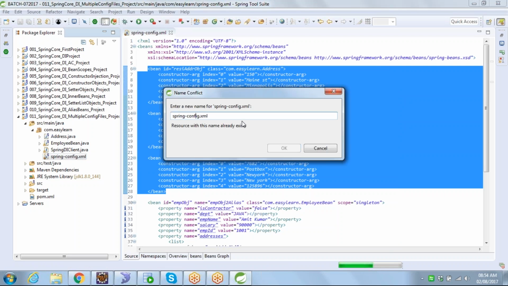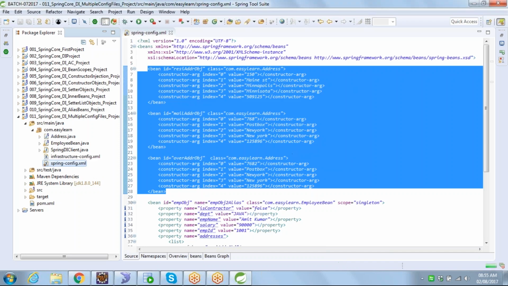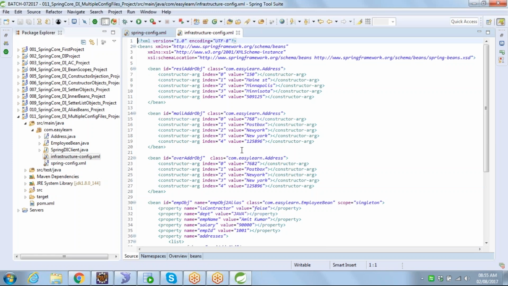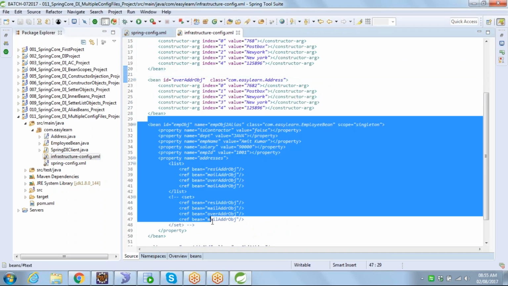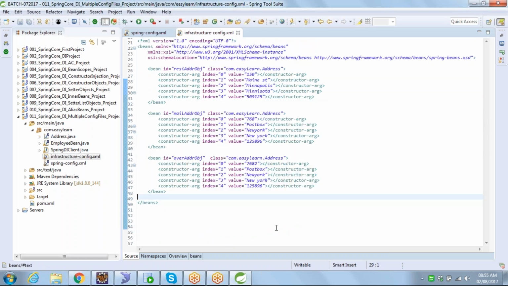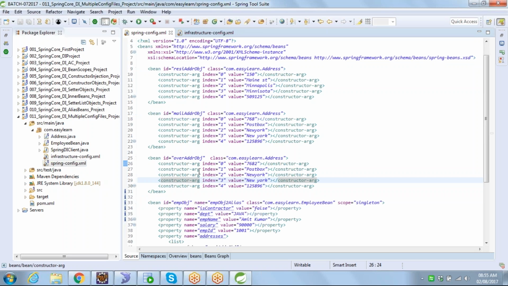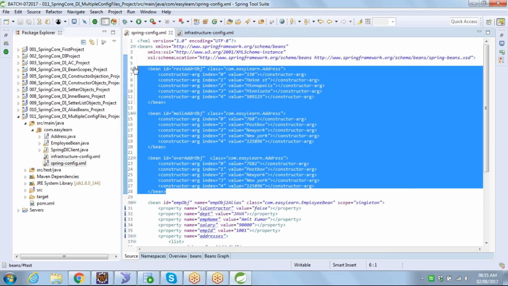I will name this one infrastructure-config.xml, the file where I am configuring my application specific features. Somebody is muted. In this infrastructure config, I don't want to configure the main object, so I will remove the main object from this. This will only contain the specific database configuration. Let us assume all the address beans I want to maintain in this infrastructure-config.xml file. And in my Spring config file, I want to maintain only the actual bean which is going to be looked up by the clients.